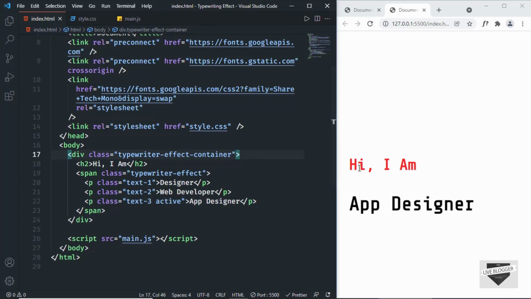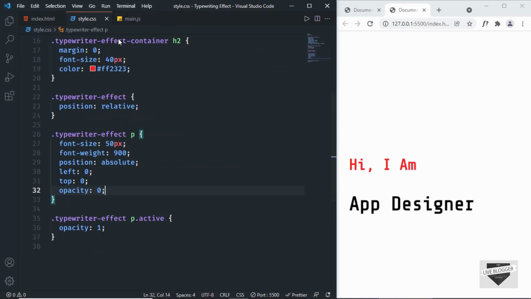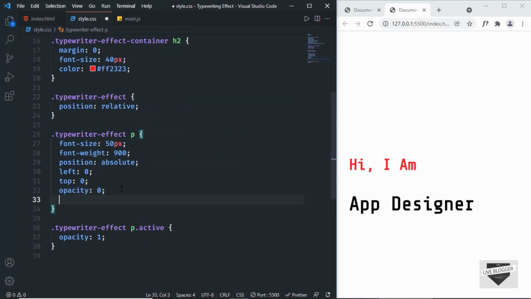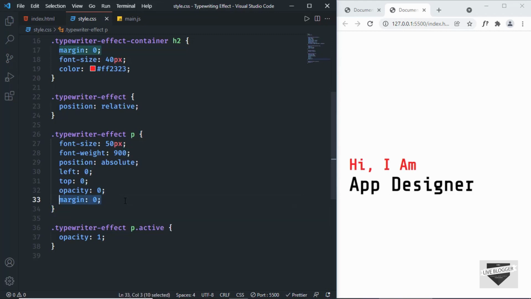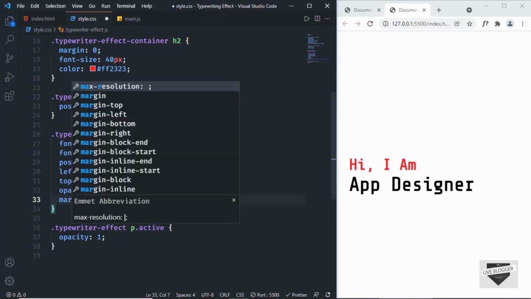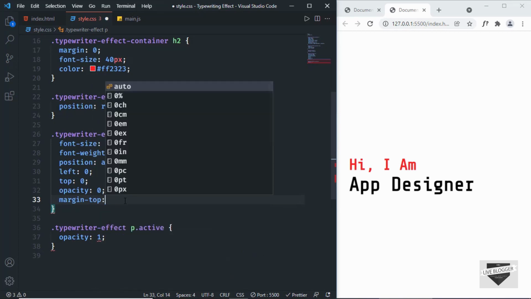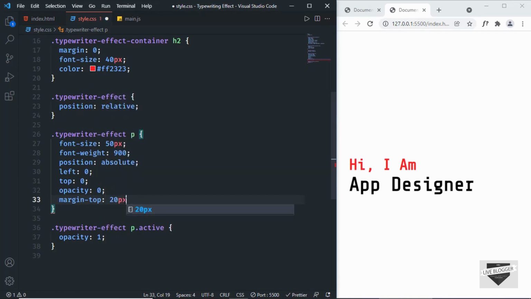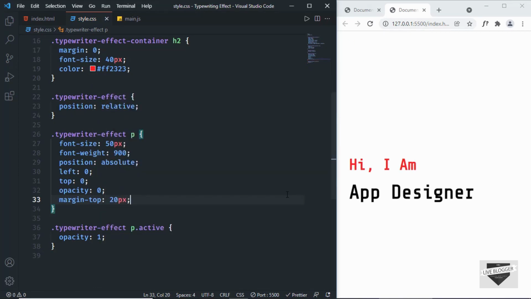And I think we have a lot of margin between these two elements. So let's go back to the style.css, and here I'll just set the margin to 0. I think it's a bit too less, so I'll just type margin top of, let's say, 20 pixels, and that looks alright. Alright, that's it with the design of our page. Now in the next video we will add the typewriting effect and also switch the text using JavaScript.